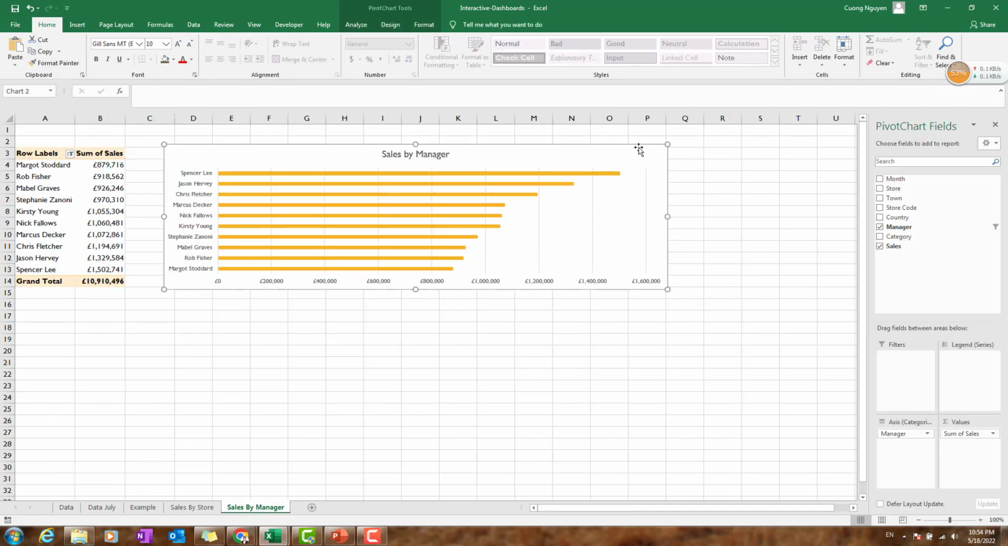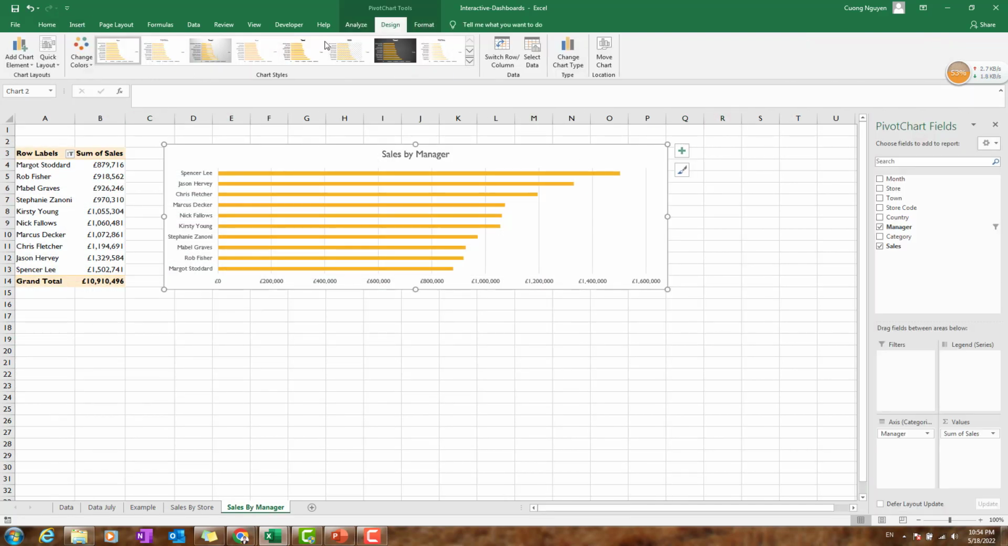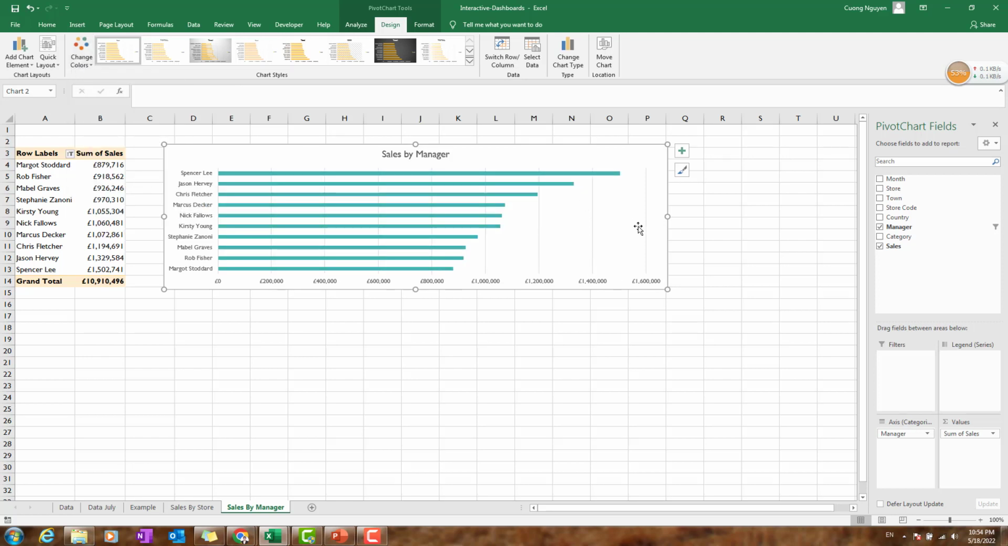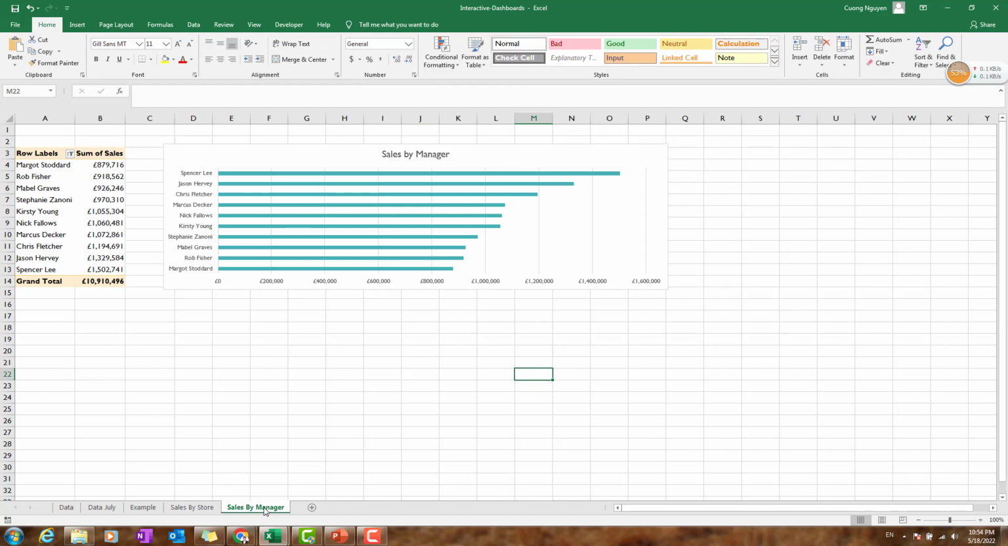So we go into design one more time and change the colors, and I scroll it up here so it could be better. Okay, now we're done with the second graph of the sell by managers, the pie chart.